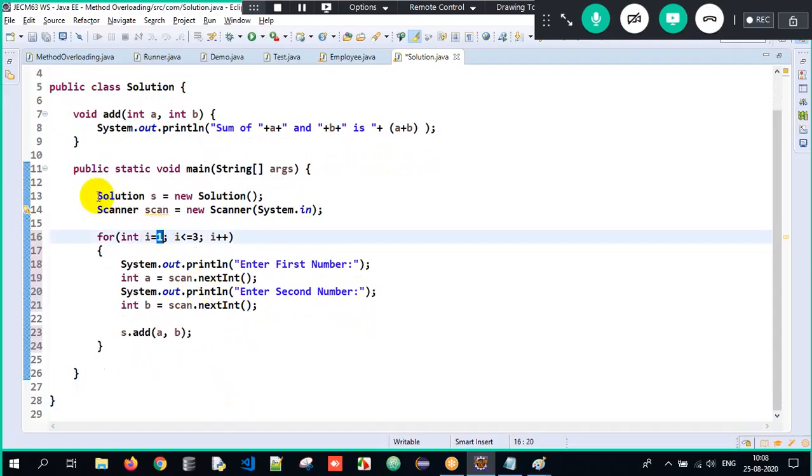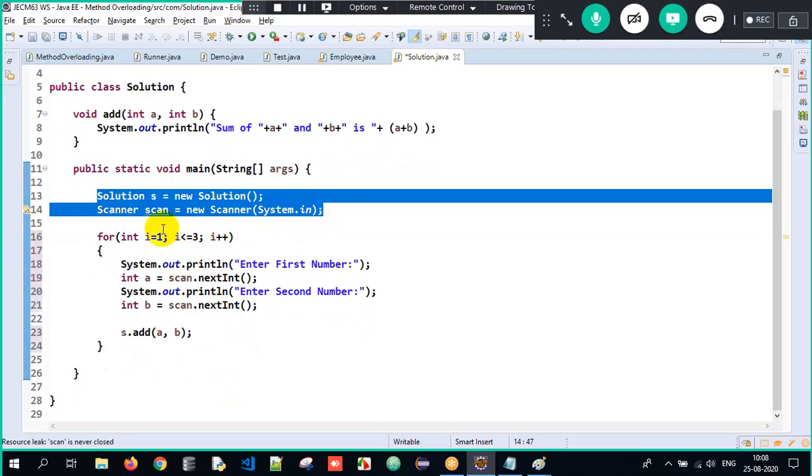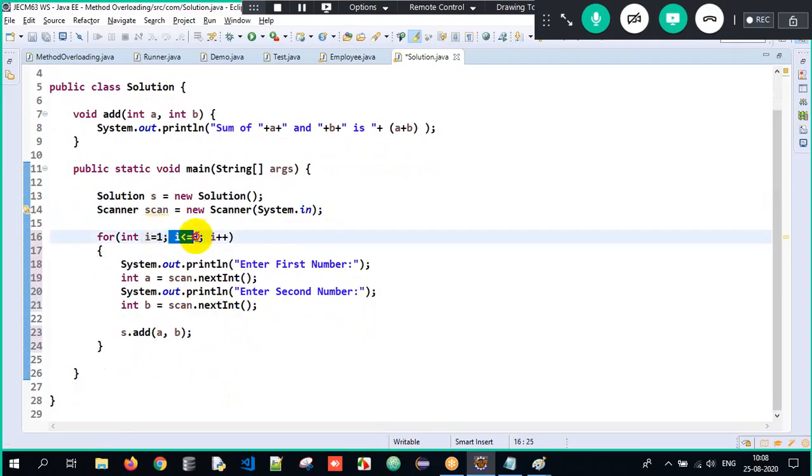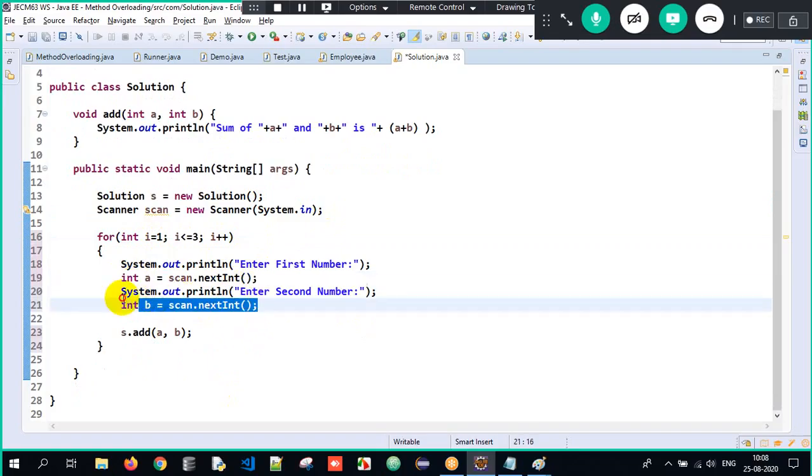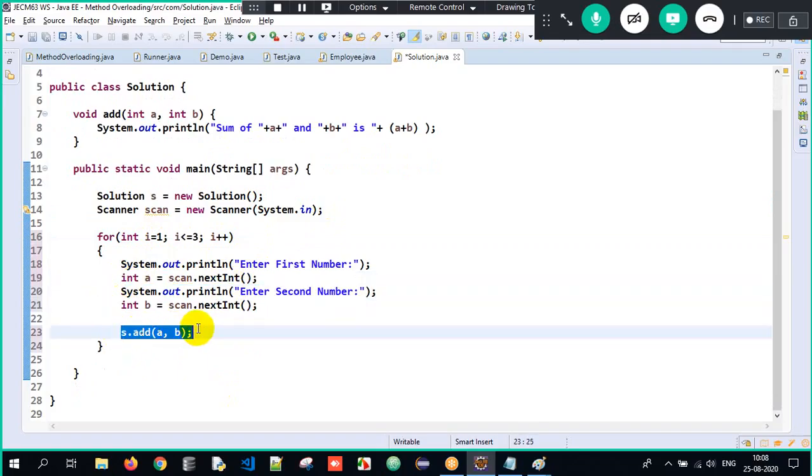We know why we created these objects. The value of i is 1. Is 1 less than or equal to 3? Yes. I accept the first number, I accept the second number, and I call the method here. Now, after this, look at the output we get.